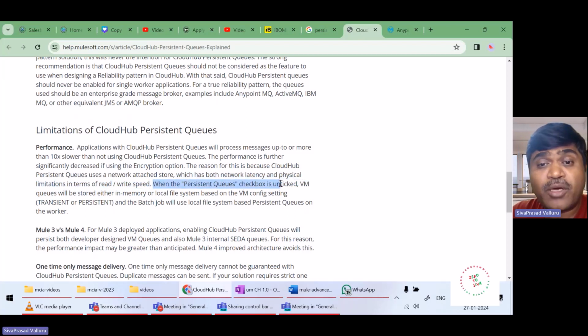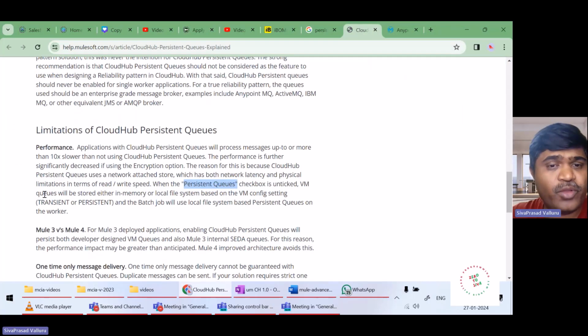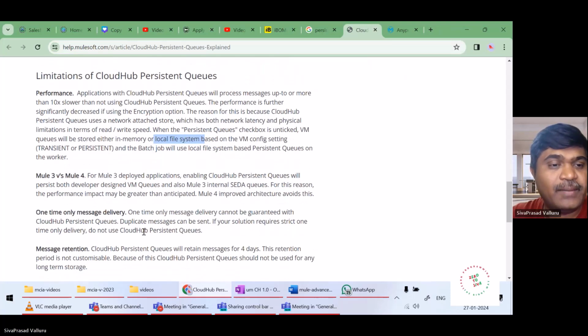When the persistent queues checkbox is unticked, the VM queues will be stored in memory or the local file system based on the VM configuration. So if you uncheck this persistent queues option in Cloudhub, it will behave just like an in-memory queue, or they will be stored in the local file system. Fine.